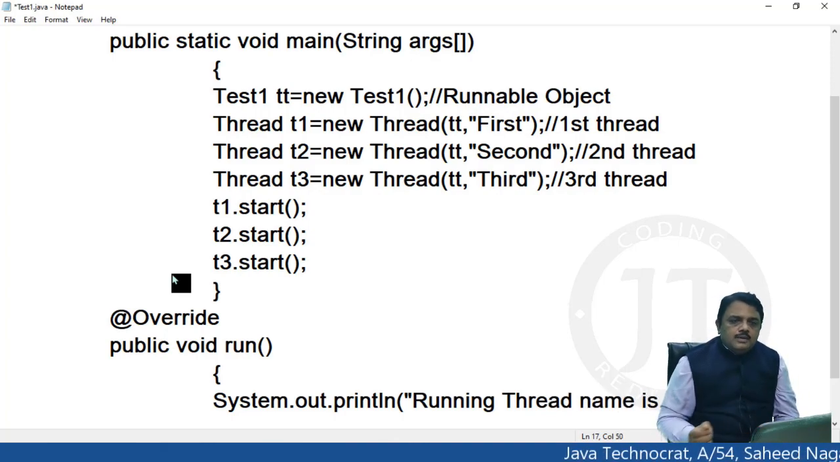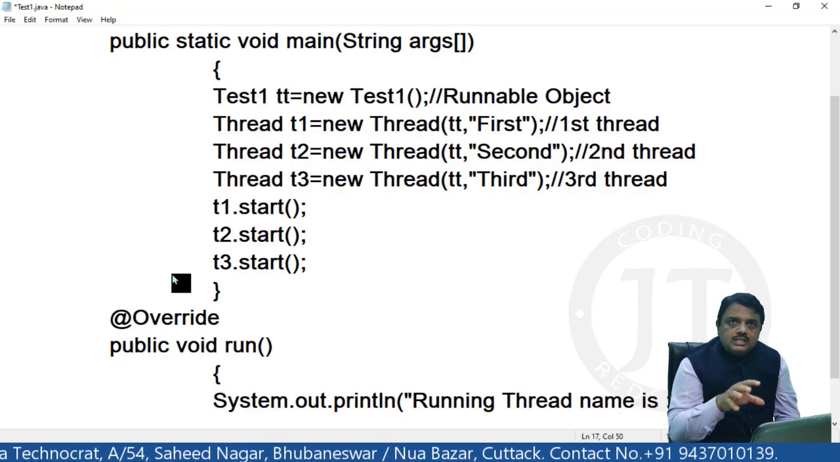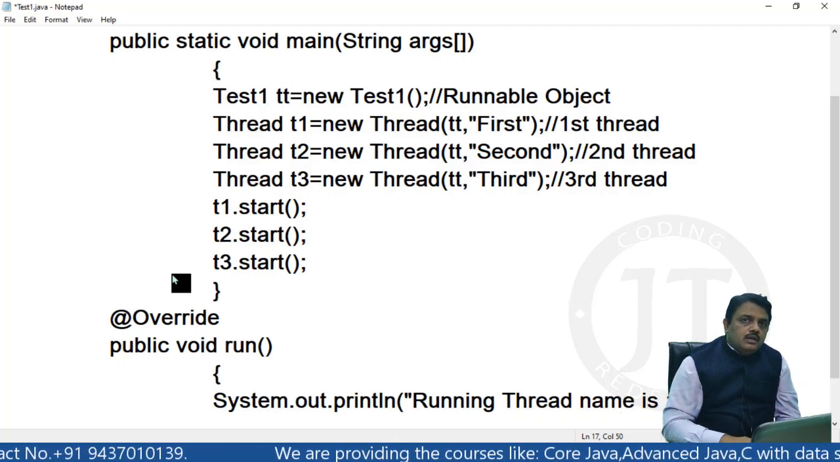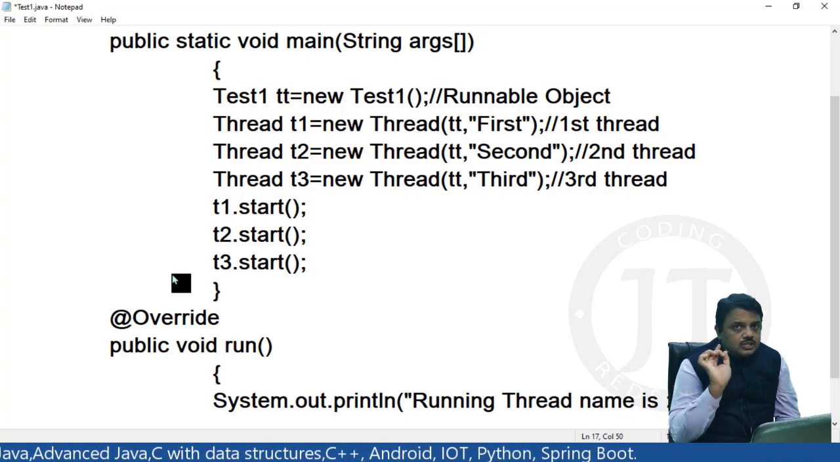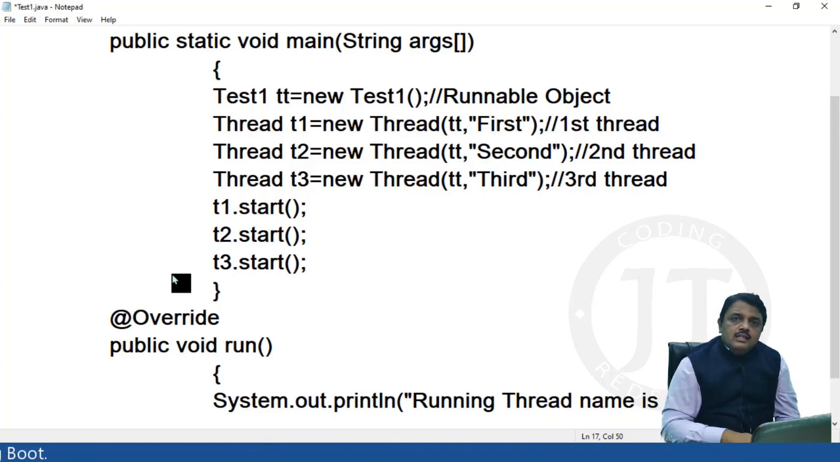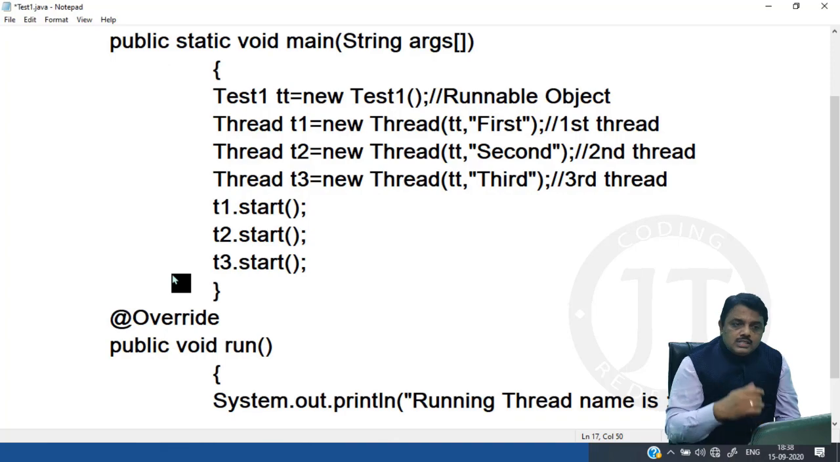Try to understand. I have not called the run method. Three threads are eligible to run, but which thread will run first is decided by the thread scheduler, because at a time all three threads do not enter into the running state. It is decided by the thread scheduler.